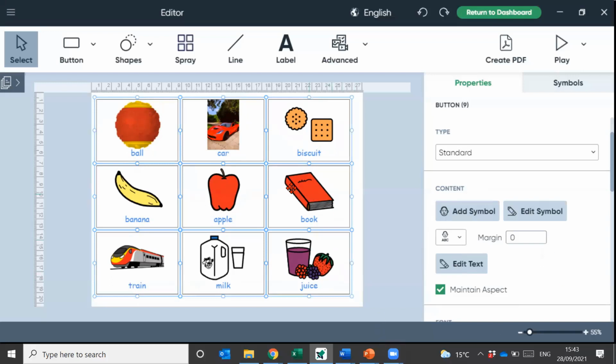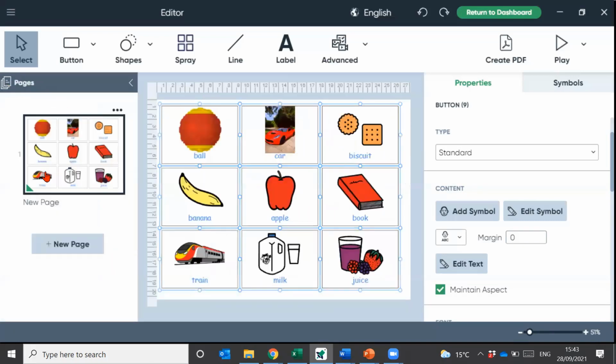So the next thing that I want to do is talk a little bit about this pages panel up here. If I just click on this little symbol, it's going to open up this pages panel. It shows me what page I've got, and I can do things like add a new page, but I want to show you how we can duplicate pages.